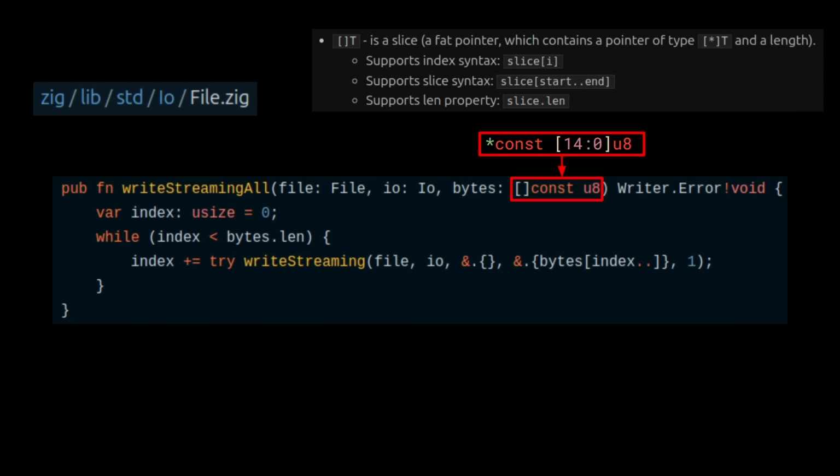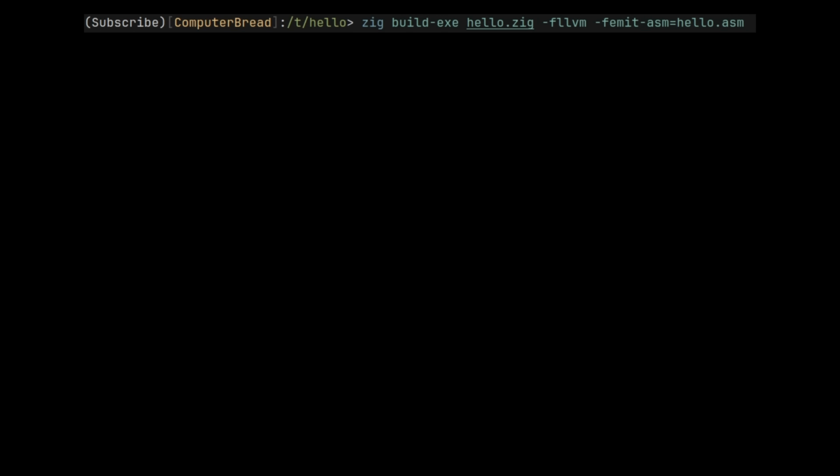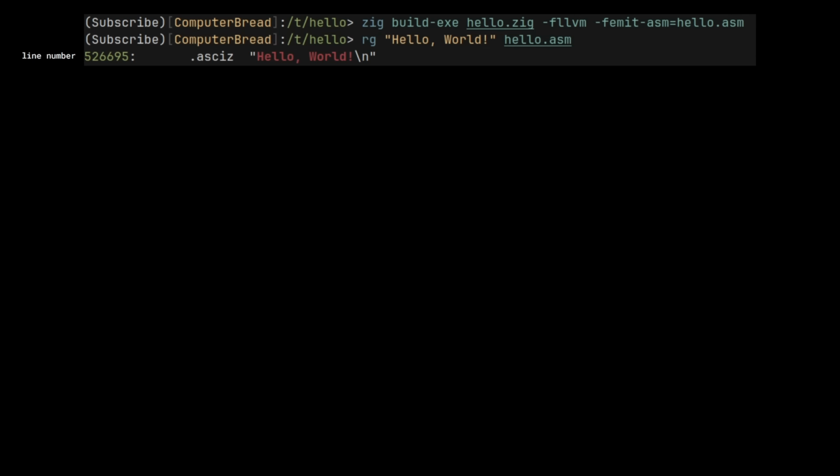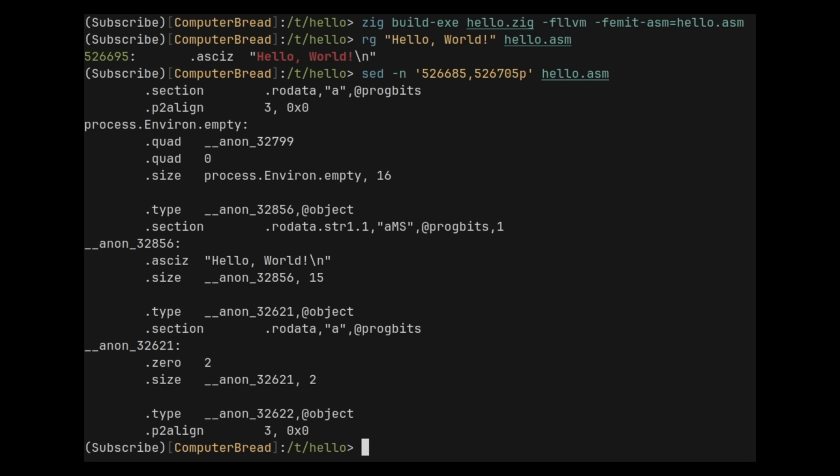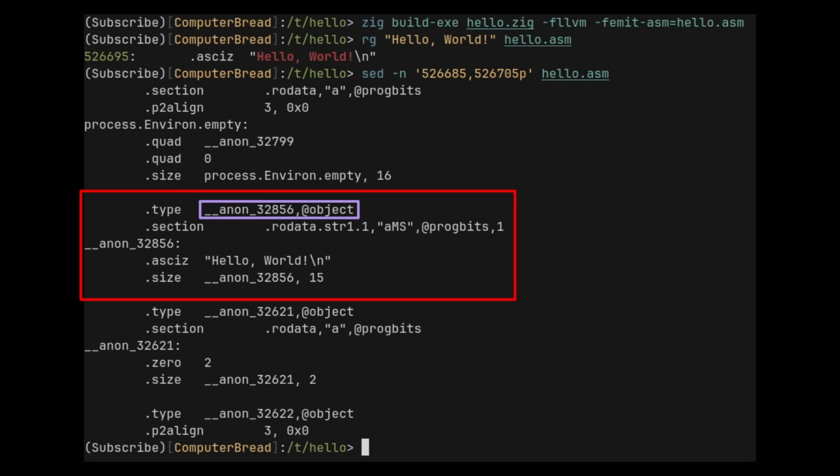And if you're curious, we can look at what's really happening by rebuilding the executable with zig build-exe and emitting the corresponding assembly using the flags -fllvm and -femit-asm. Then we can look for the string hello world inside the assembly file using grep or ripgrep to get the line number where it's defined. Then we can take a look around it using sed. We can see that it creates an anonymous object in the read-only data section and emits an ASCII string terminated by a 0 of size 15.